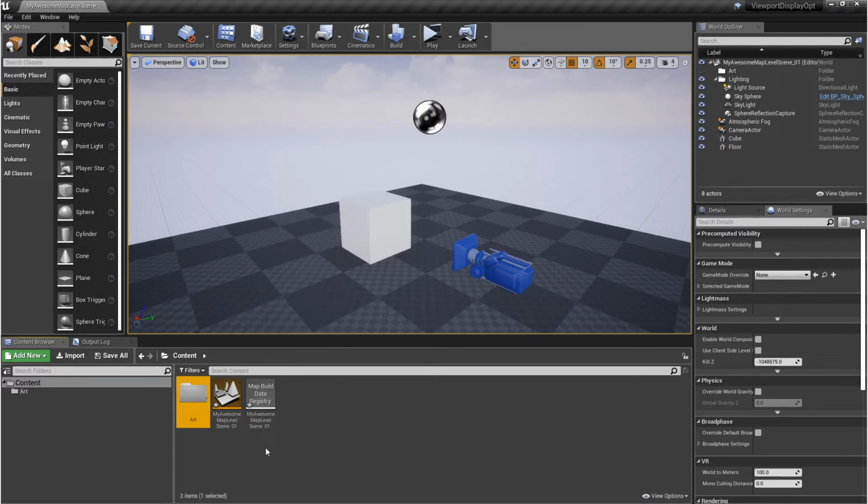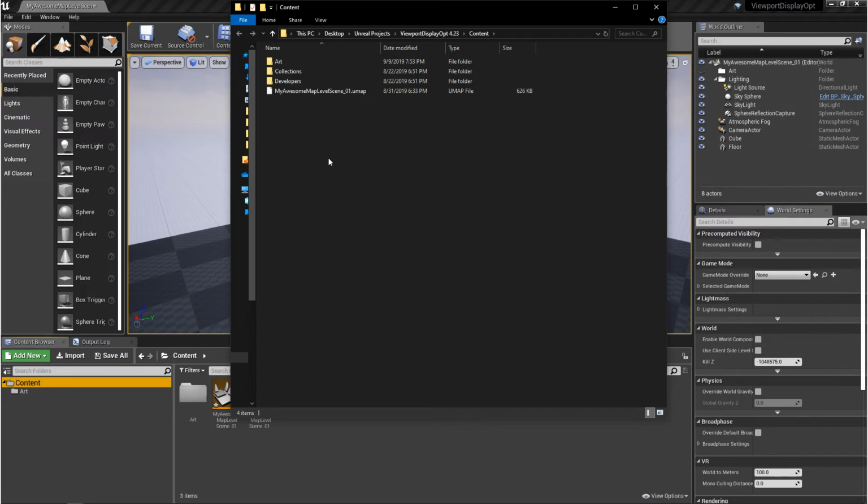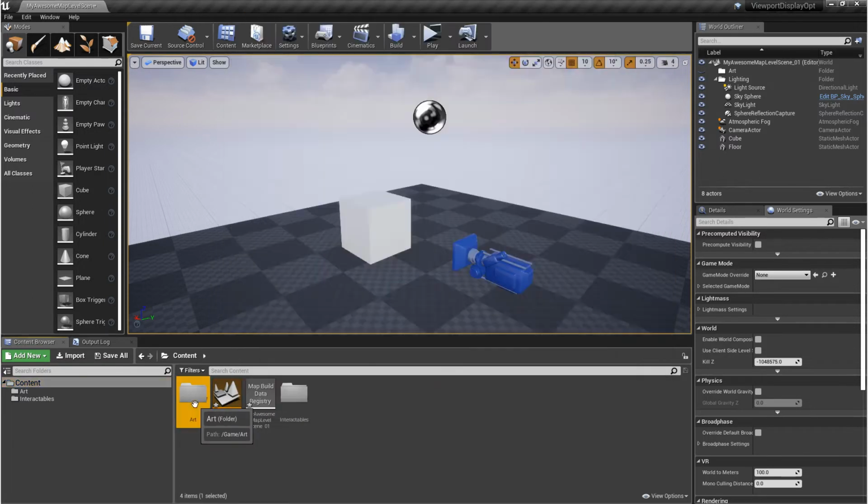Now, another way that we can add a new folder is by coming over to Content, right-clicking, and going to Show and Explore. And this will open up your project where you initially saved it. And here, if you create a new folder, it'll show up in the engine immediately.